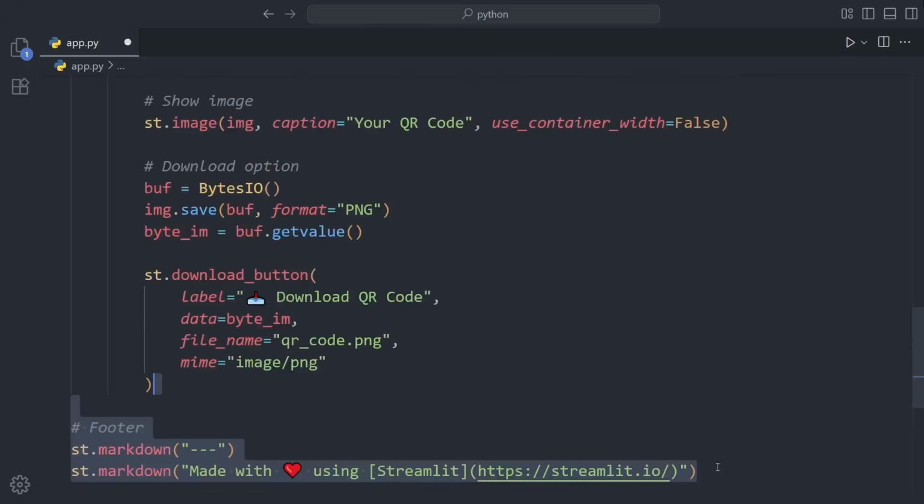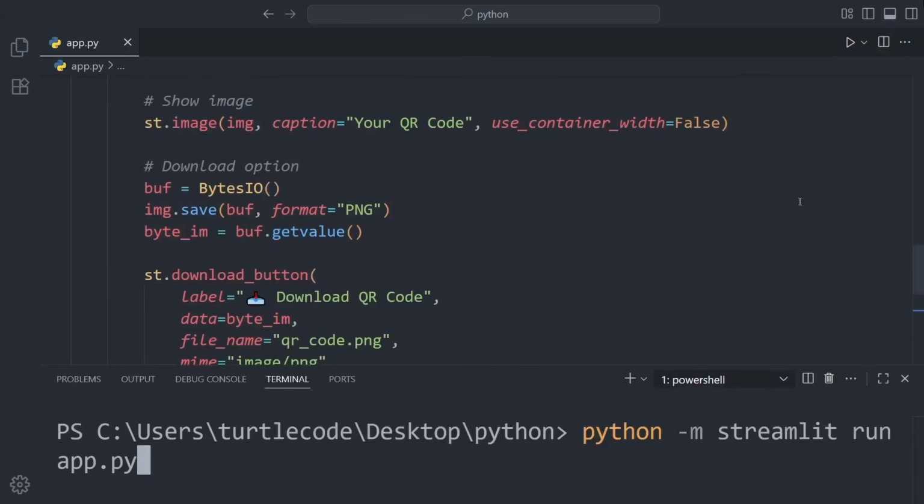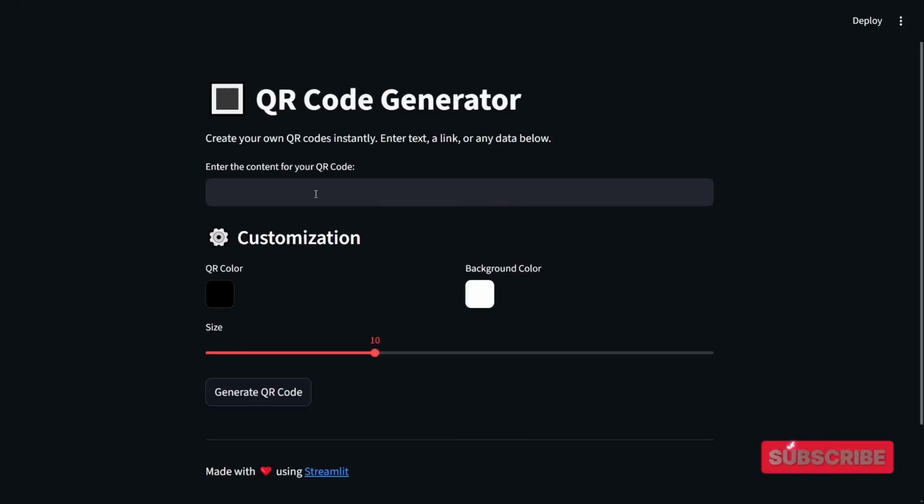Finally, at the bottom, we add a small footer saying it was made with Streamlit. Once you rerun the app with this code, you'll notice that now everything is complete. Input, customization, the button, the generated QR code, and the download option.